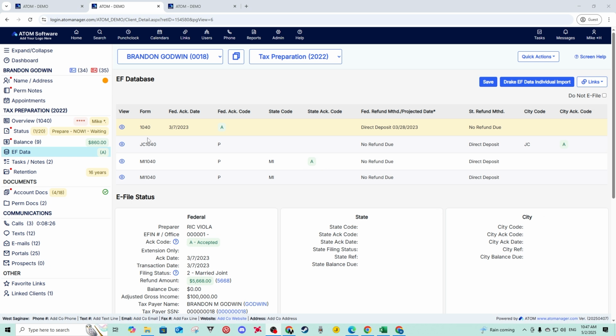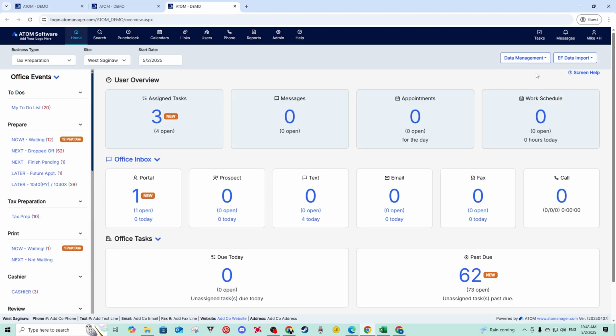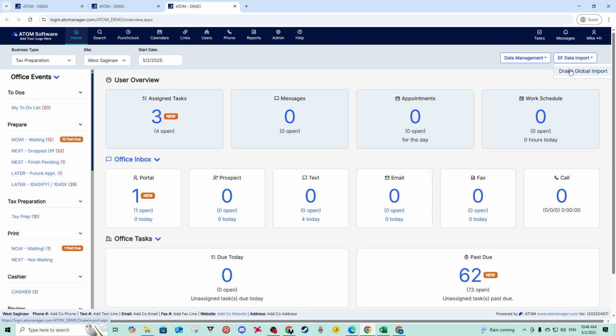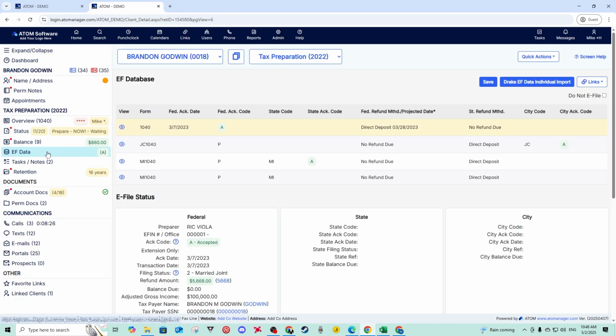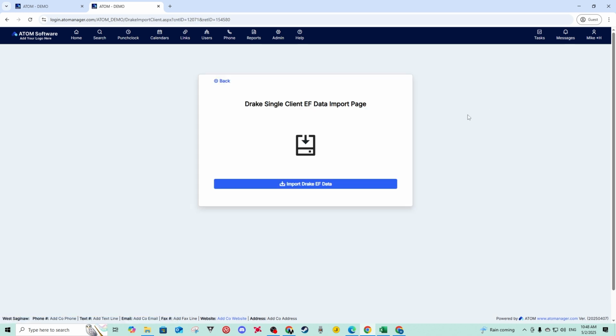So the EF data section inside the client file will display the client's EF data that has come over from either Drake or Crosslink. To have this data import over, on your home page, there is an EF data import button. If you have Drake, it'll say Drake. If you have Crosslink, it'll say Crosslink. If you click on this, this will import over the EF data for all your clients that have been e-filed. Or inside of the client file, there is an individual import button right here, which will do the same thing, but just for this client file.